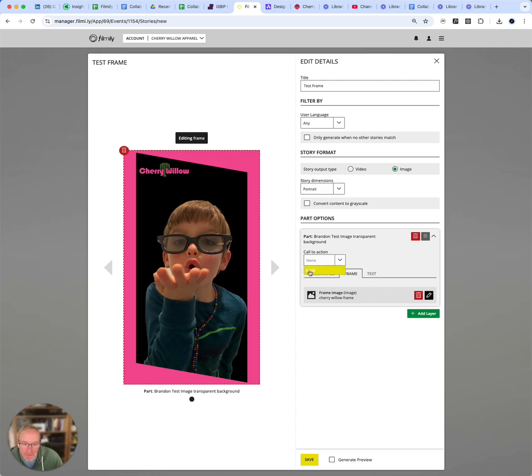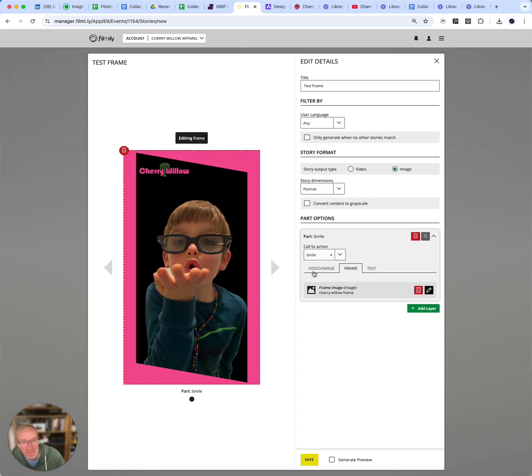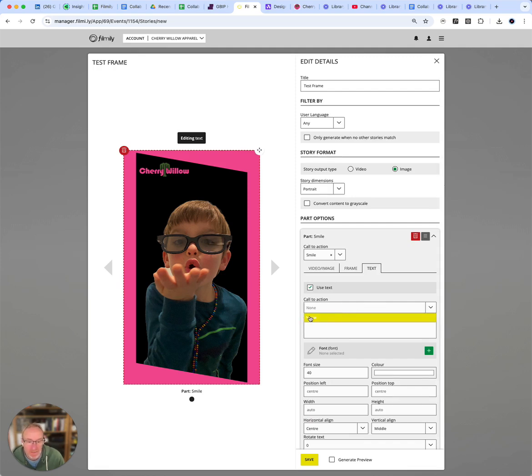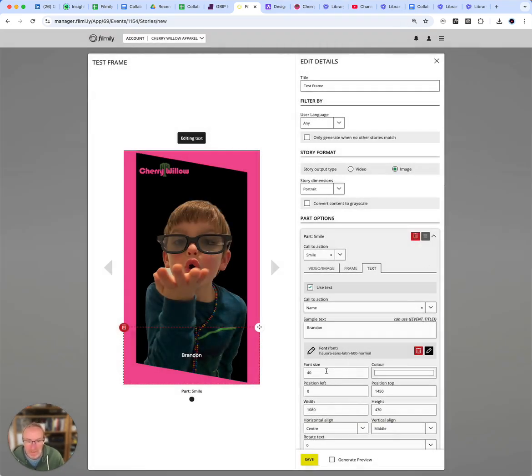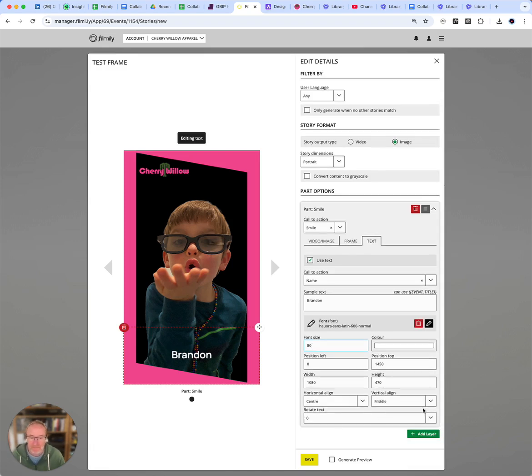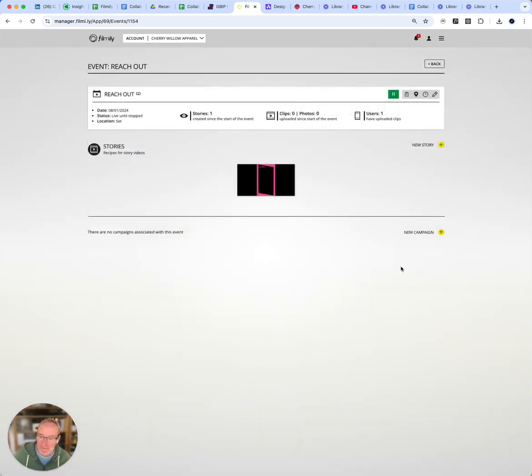And I can say the call to action, you can see it's picked up that there was a call to action collecting an image. So it's going to be the smile one. And in the text, I want to add some text, and it will be the call to action. But for now, we'll just put some default text in like that. I use the font which we've already uploaded previously. Let's make it 80. Leave the color there, we'll leave all that. And we'll generate a preview and we'll save that. Okay, so that's how you make a story. Now that will take a while. You can see it's in progress generating it.